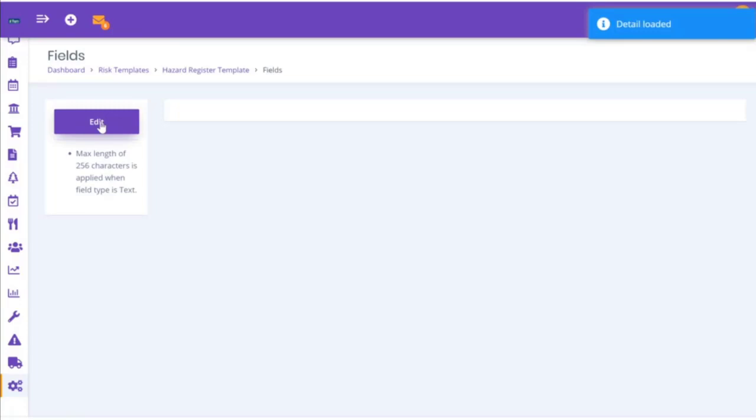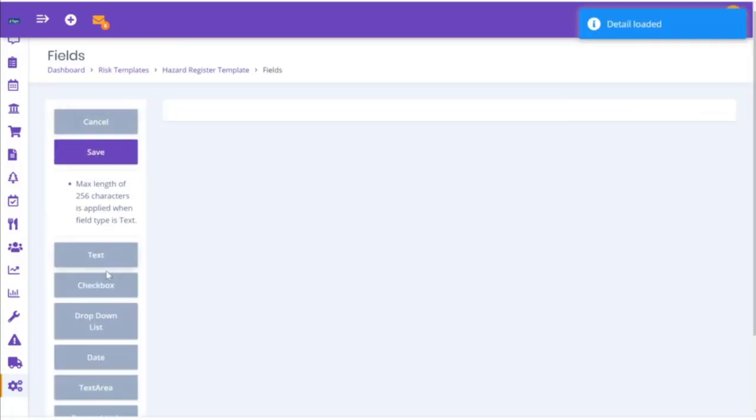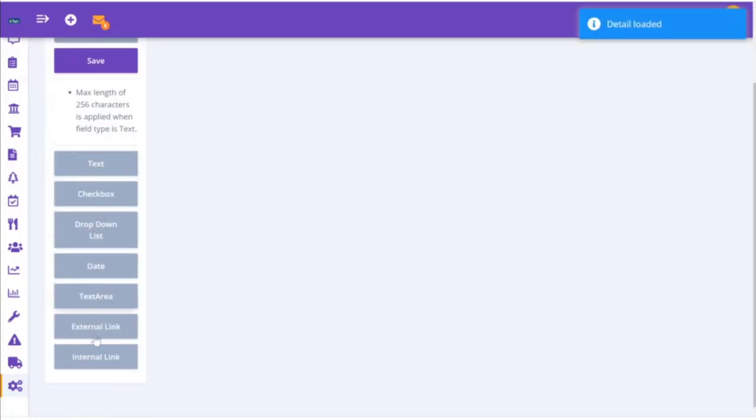So when we go into add the fields and we click edit, we have a suite of options here associated to what type of data we want to enter. Do we want to enter tick box capability? Do we want to enter drop-down lists? Do we want a date? Do we want a text area? Do we want to internal or externally link?